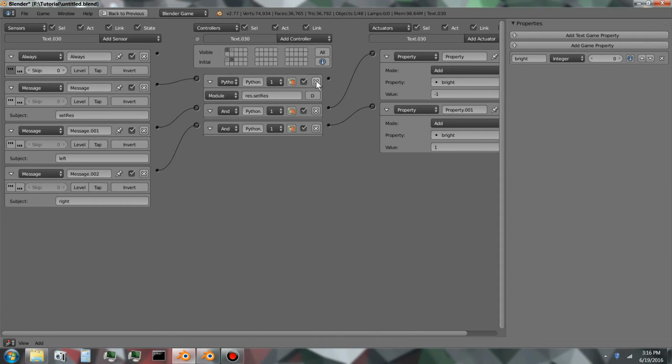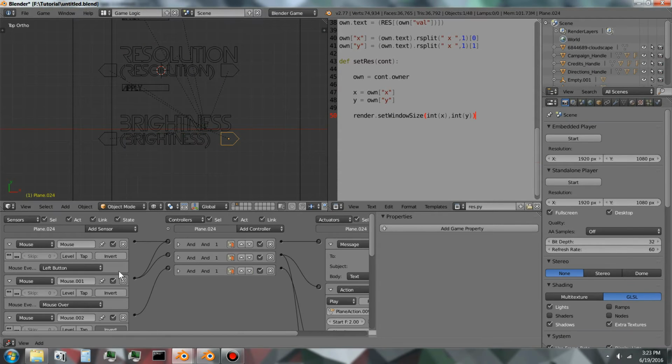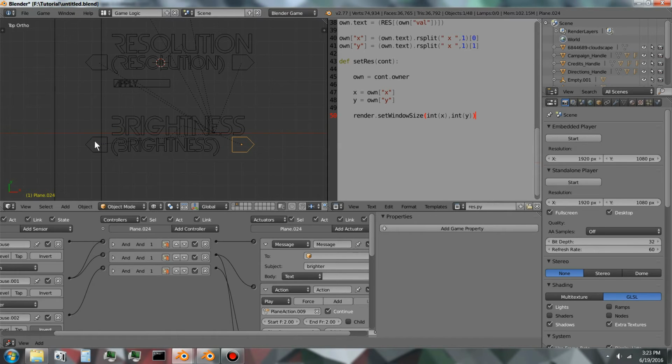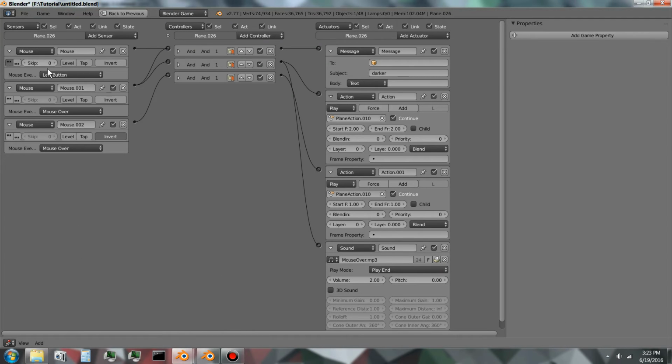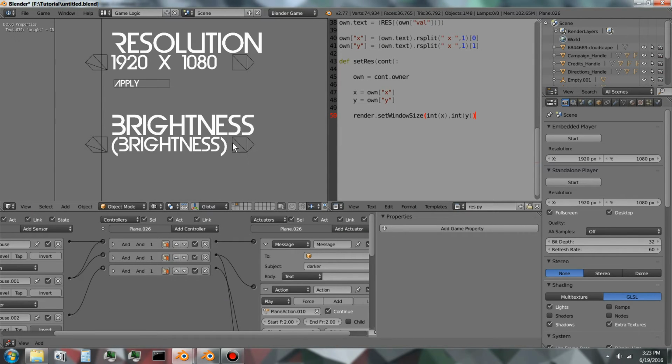And delete these. And change left and right to darker and brighter. Select the left and right buttons and make the left button pulse mode with a skip about 3, and this button pulse mode with a skip about 3. So that way if you hold it down, it will actually increase and you don't have to click it individually.